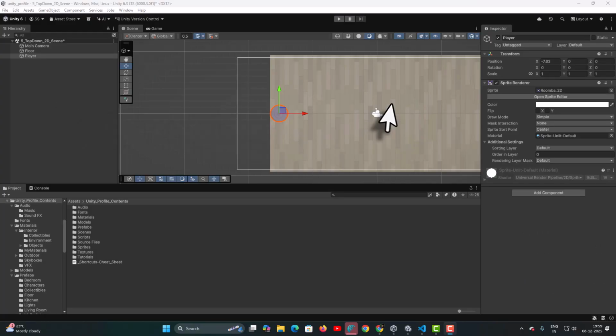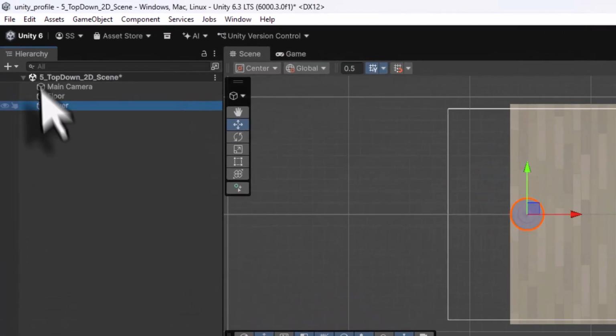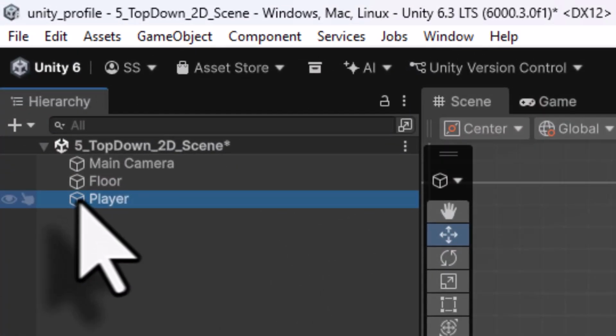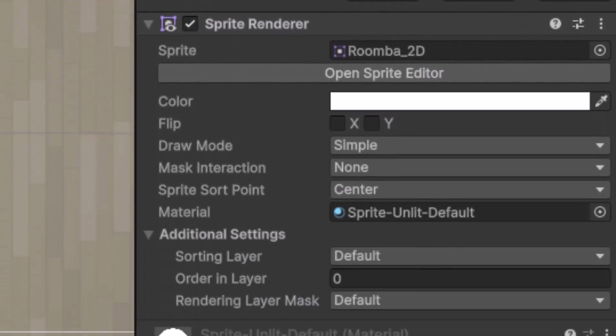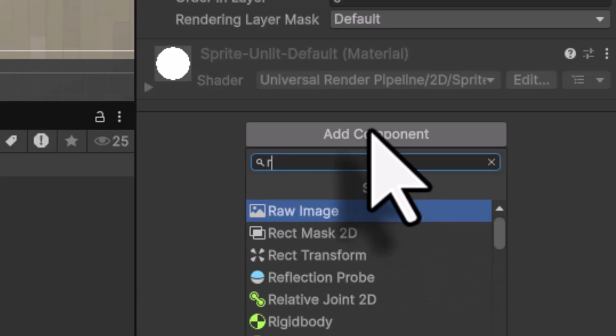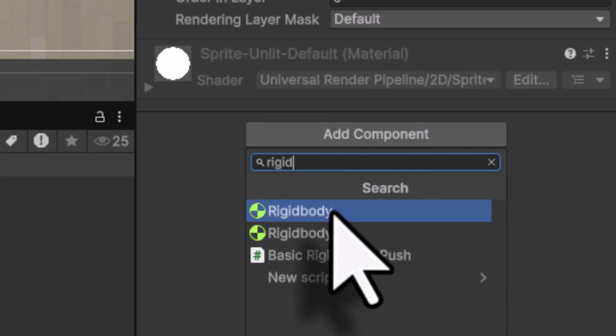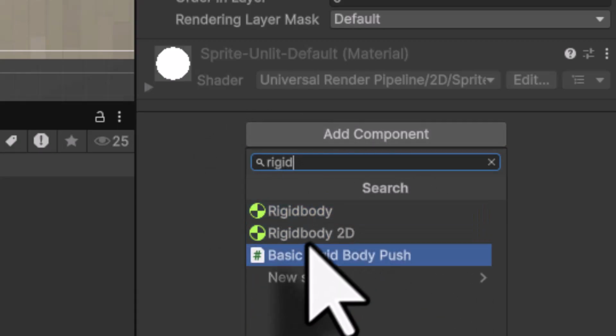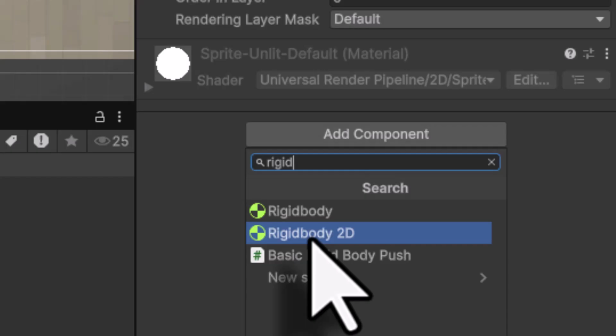Now let us add some physical properties to our player. In Unity, physical properties or physics is added to any of the game object using rigid body. So in the hierarchy, I will select the player, come into the inspector, click on add component and type rigid, and you have rigid body. Since this is a 2D game, I am going to add rigid body 2D.